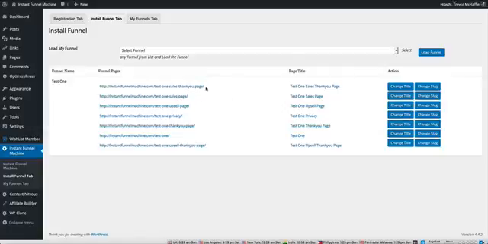So here's our thank you page, our sales page, our upsell page, our privacy page, and our thank you page from our squeeze page. Here's our squeeze page right here, and our upsell thank you page. As you can see here, when you click on each one of these, it will show you all the site.